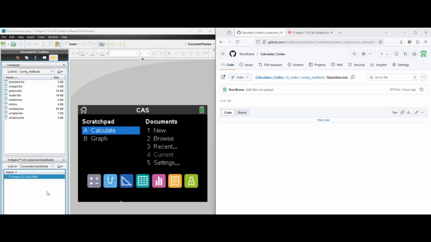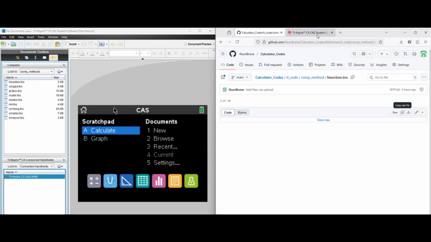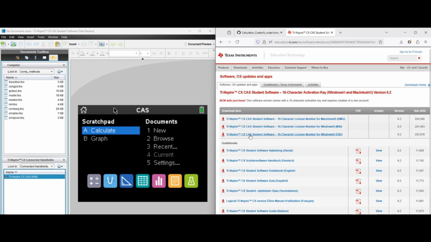Okay, so first we download the bisection method script from the GitHub repo, and the link is in the description. We just press the download raw file, and we have it in our downloads. Then we go to the TI-Nspire site to get the student software if you don't have it already. Get the Mac one if you have a Mac, and the Windows one, the third link, for Windows. Download it, install it, and then we go to student software.